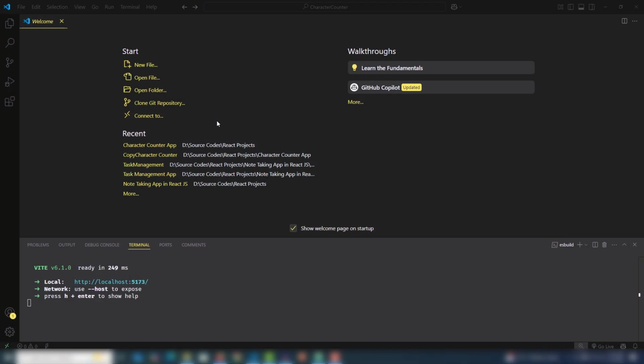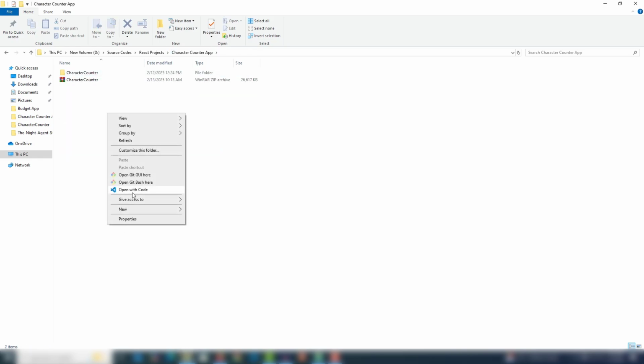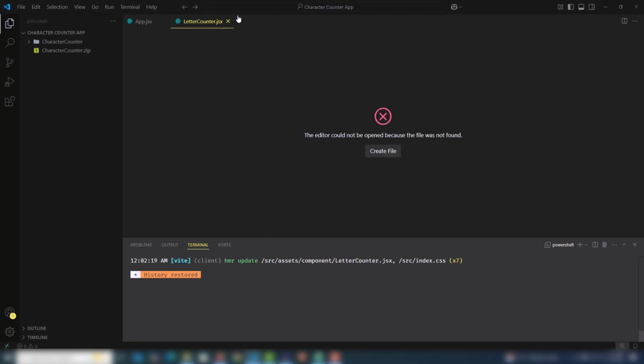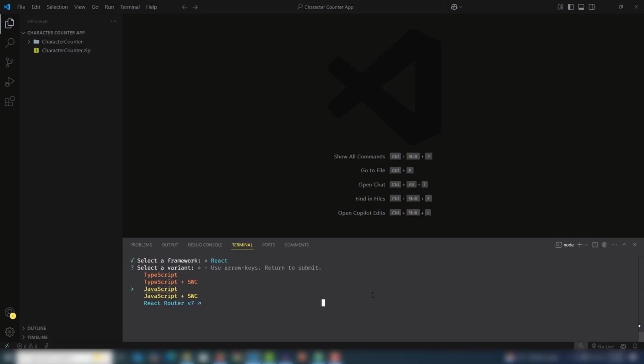I'm gonna close that, and close my VS Code editor as well, because I will create another folder. I'm gonna open that in the VS Code editor and execute some simple commands. I'm gonna use npm create, write the project name, character counter, and select React JavaScript.